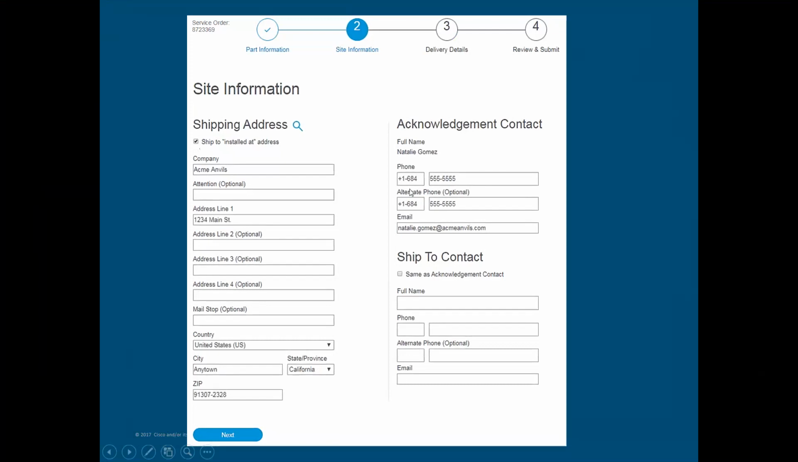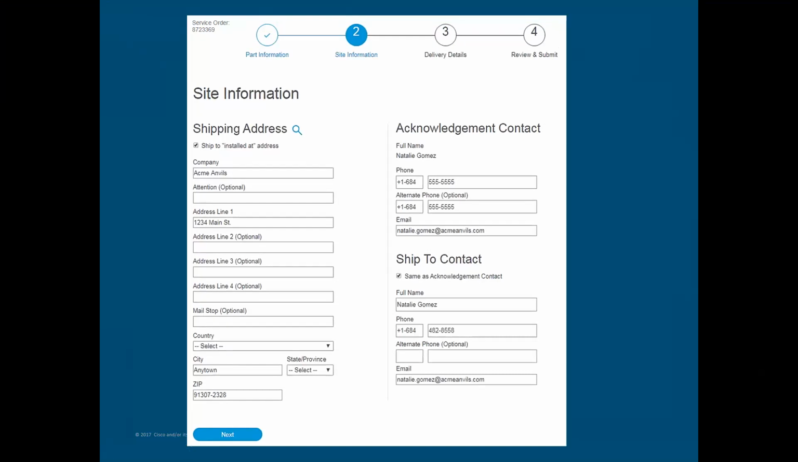Also, your information will show up under Acknowledgement Contact, and you have the option to enter manually in the Ship to contact, and this is the person that's receiving the part. Now, there are situations where you are sending a part to your location, and you're the person that's going to receive the part on site. If that's the case, you can click Same as Acknowledgement Contact, and it will populate your information below. Once all that information is filled out, press Next.